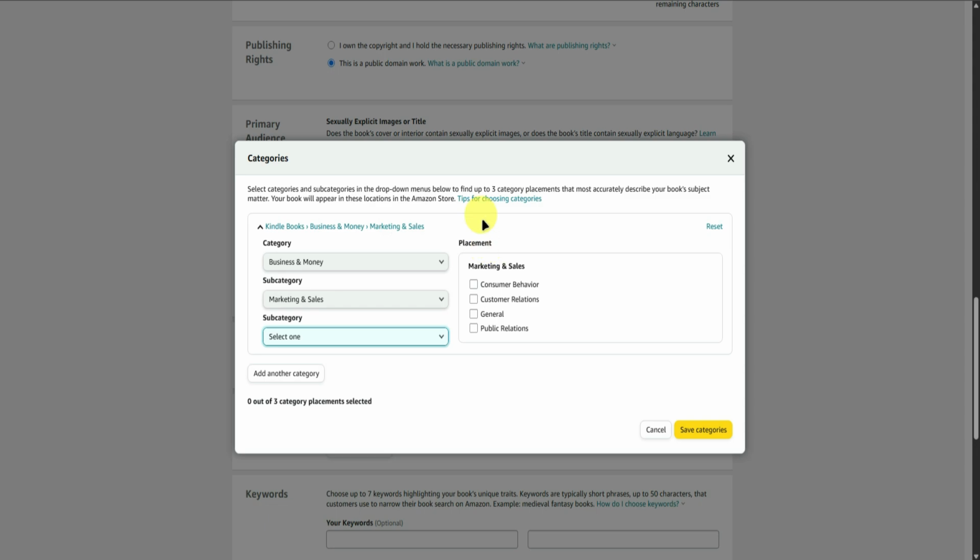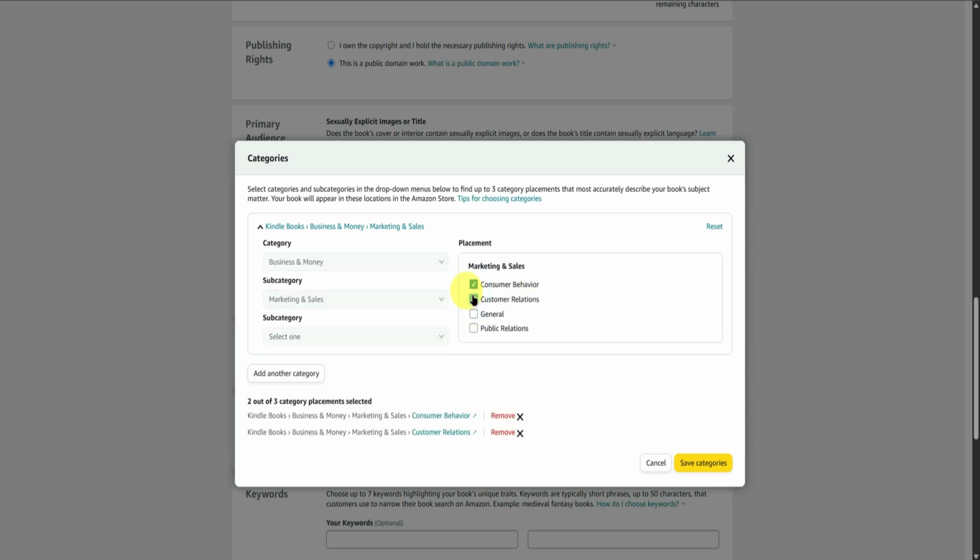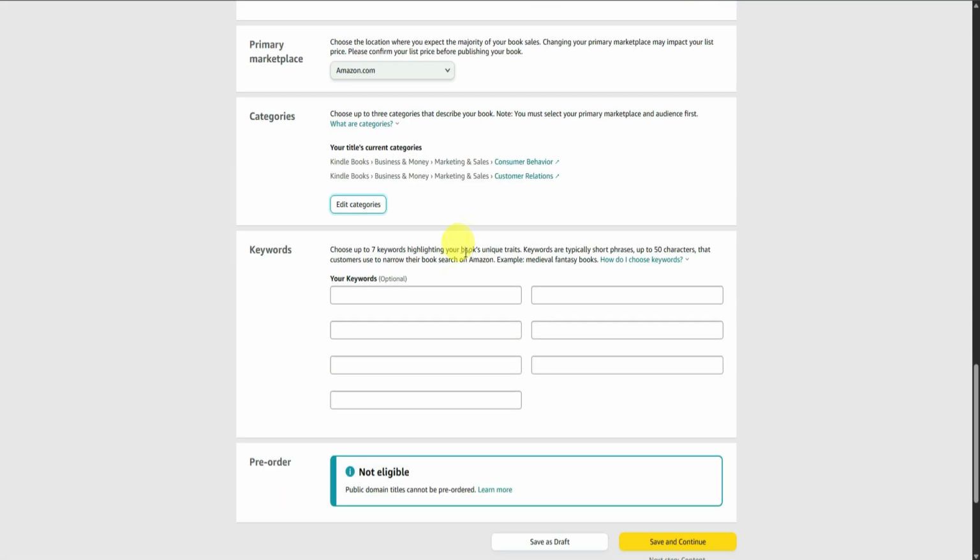And then the right side of here, we have placements. So in here you can select the placements under your category. So for marketing and sales, you can select your placements right here. So let's say I want to choose consumer behavior and consumer relations. So feel free to add any of these placements right here and also the categories. So once you're done, just simply click on save categories and then there you go.